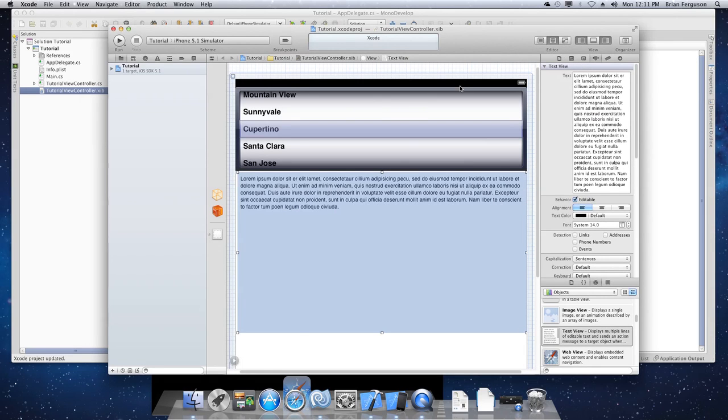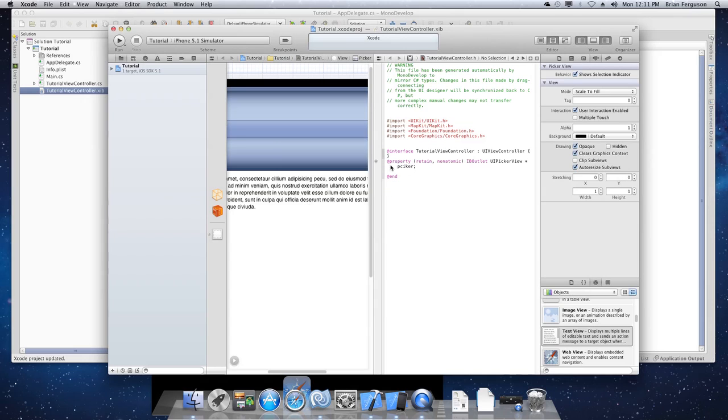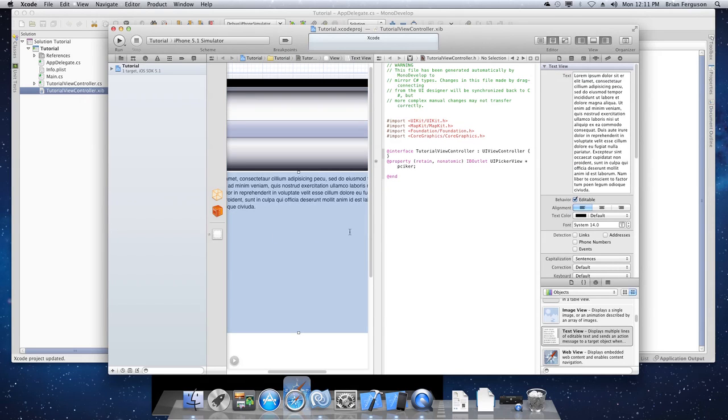Okay, let's create outlets for these things. This will be called picker. I just spelled that wrong. Disregard that. And this will be called text view.